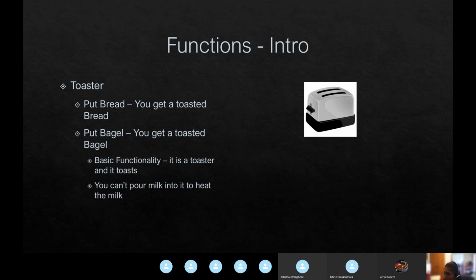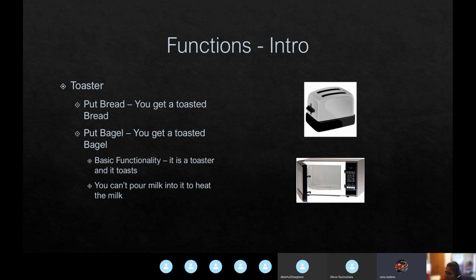So the basic functionality of the toaster is that it toasts. As mentioned, you cannot put paper in it, or pour milk into it; we just don't know what's going to happen, but don't try it. The result is not going to be an expected result. You cannot put in a paper and expect a toasted bread. What you put in, it does its work and then gives you the output. That's how functions are built even in code.